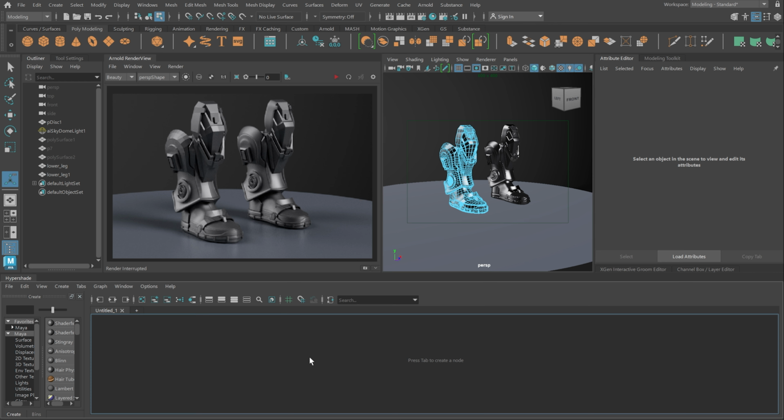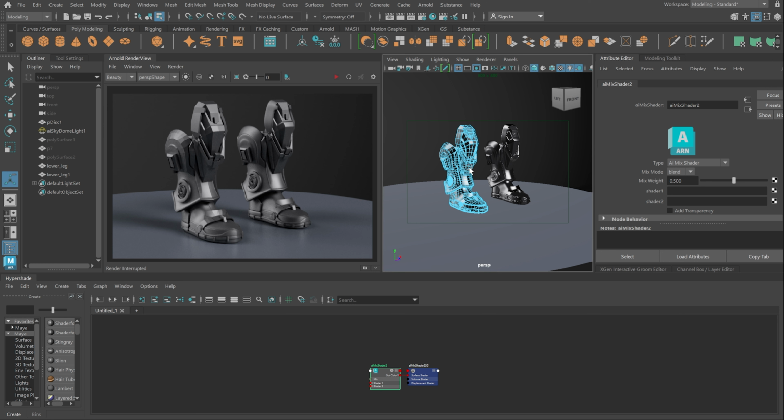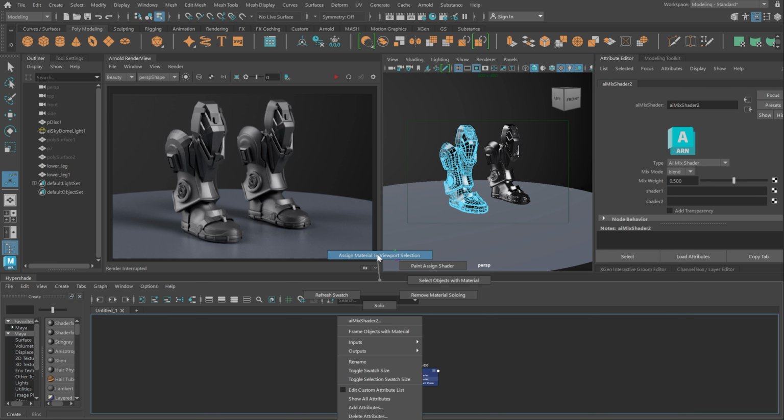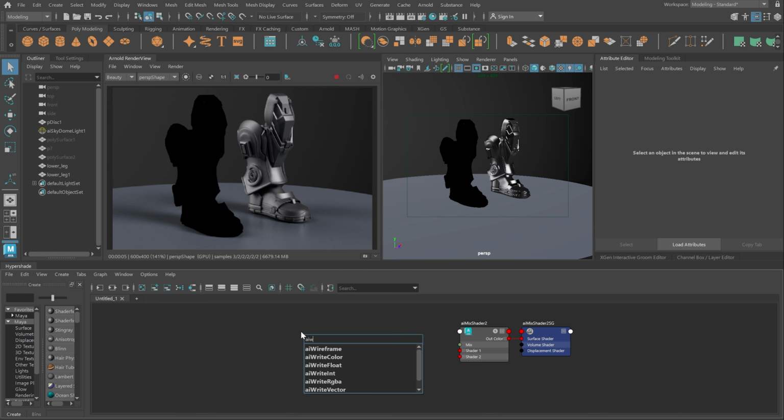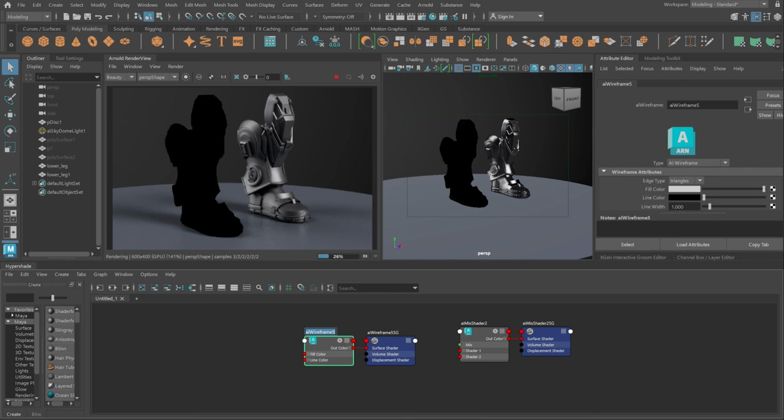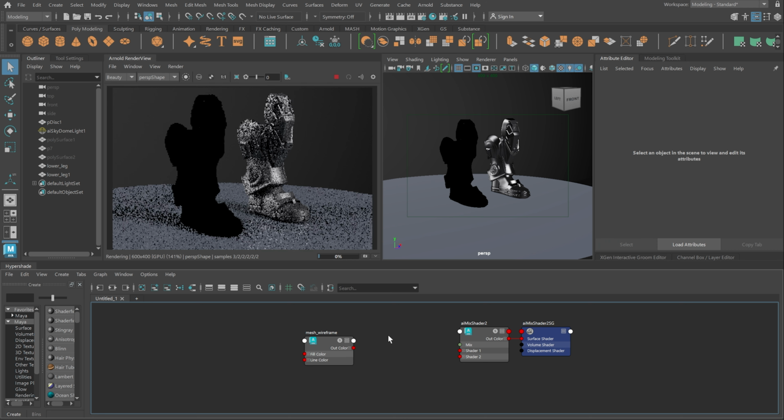Now to get started, select your desired mesh, press the Tab key on your keyboard, and search for AI Mix Shader to assign it to your selected mesh. After that, search for AI Wireframe Shader and connect the red channel of its color to the Mix property in the AI Mix Shader, as it's going to serve us as a mask.